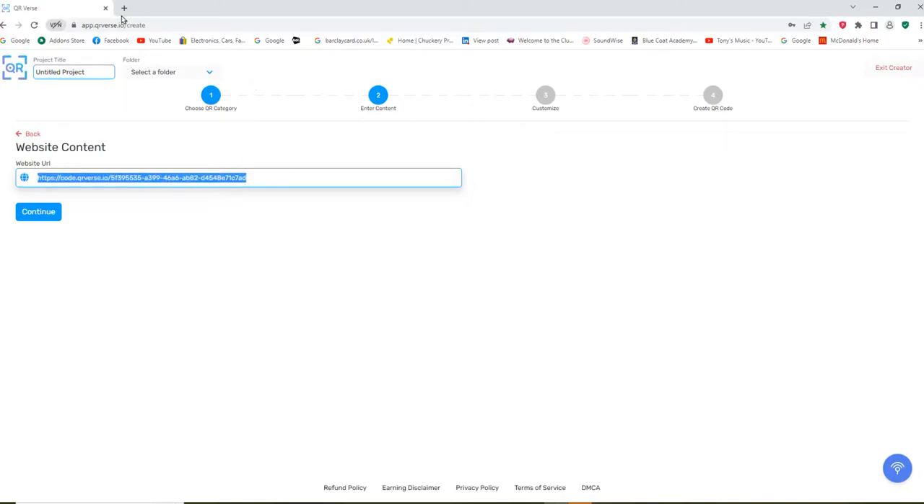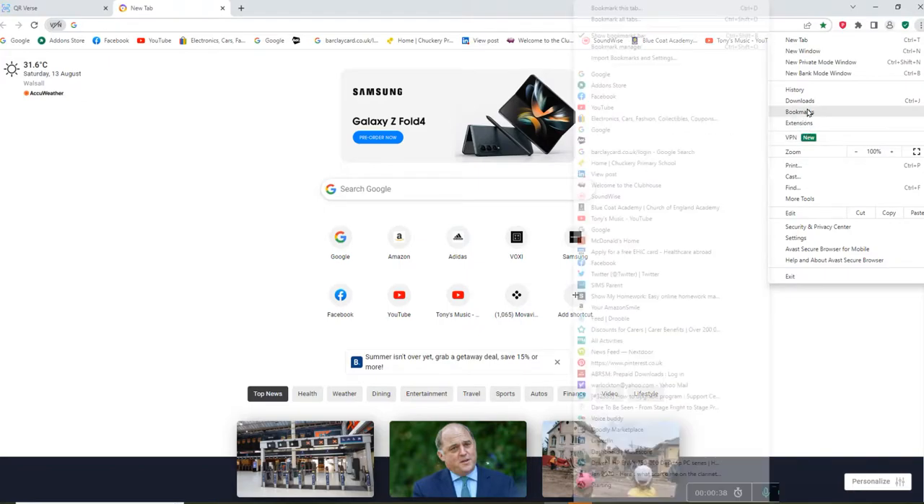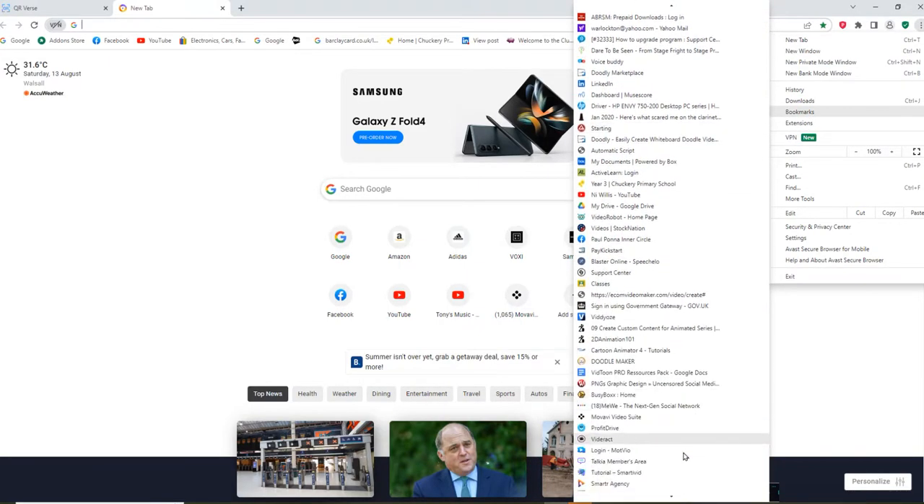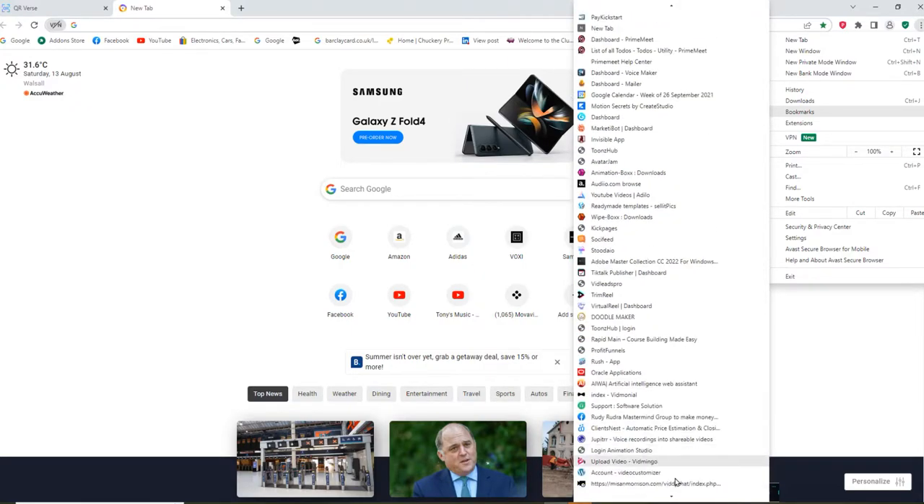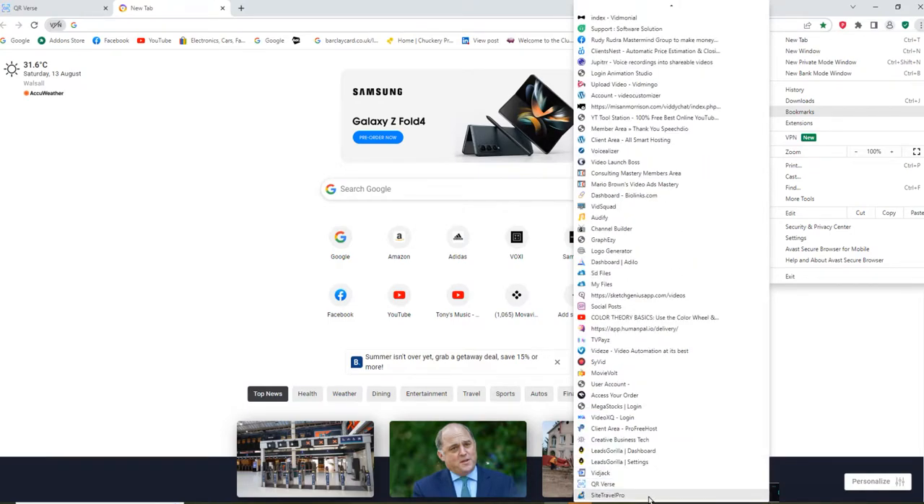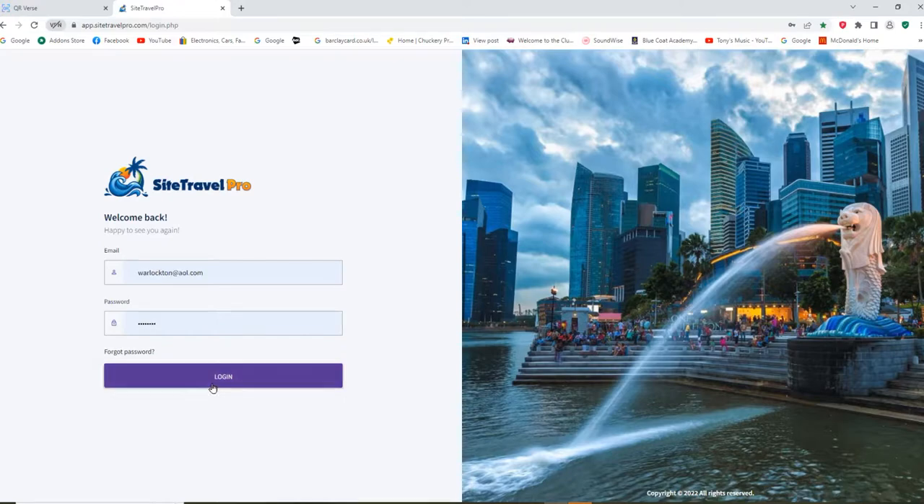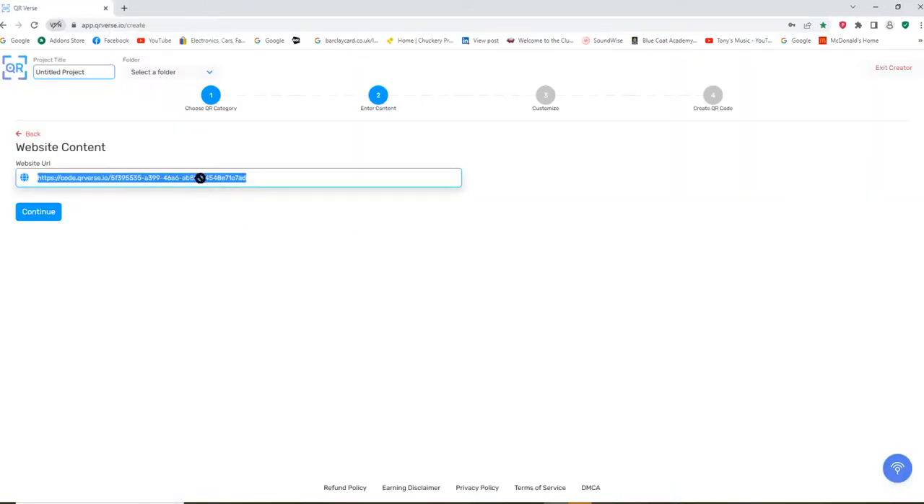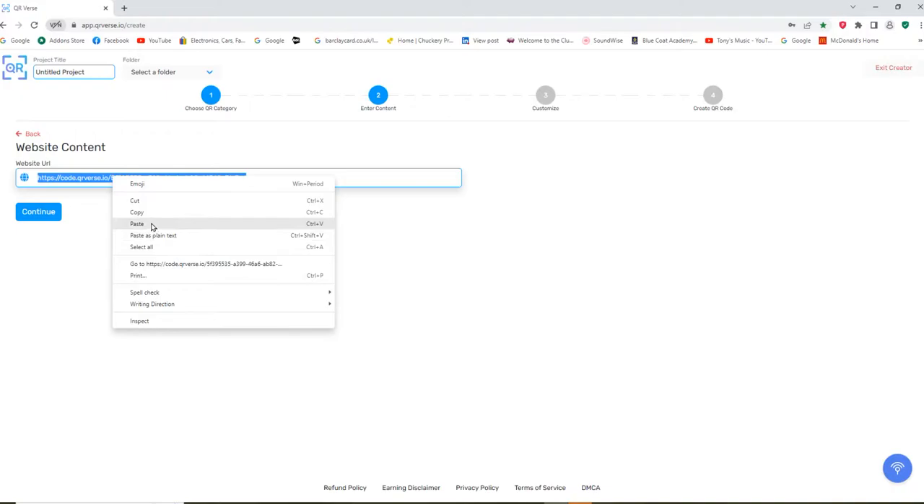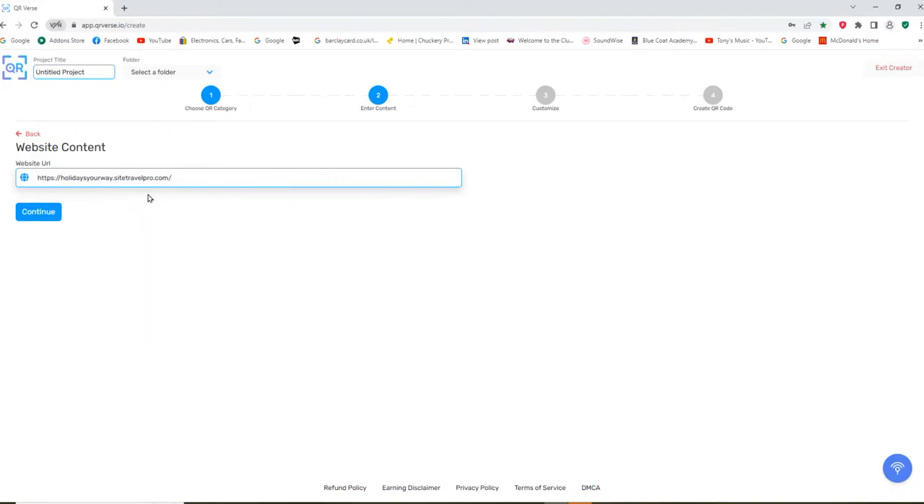So what I need to do is I need to go in another app. Hang on a moment. One moment. I'm sorry about this. I just gotta get my site details up there. Copy link address. Okay. I'm gonna just take that off there. I'm just gonna paste on there. Right. So there's my website that I've got, which is a holiday website.